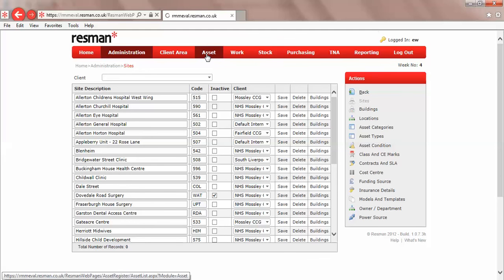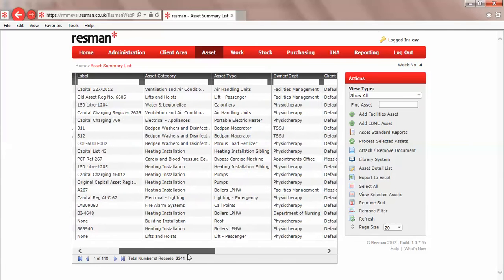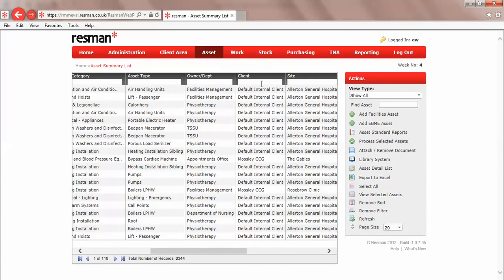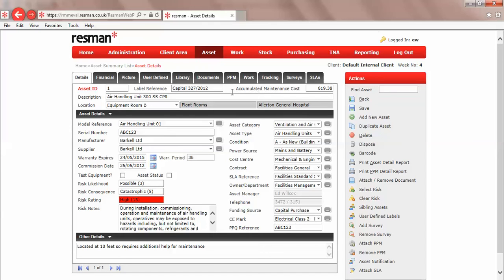So if I go into asset, you'll notice that if I scroll across in the asset summary list, we've got a column for client, and all of these would be default client if you run single client, and the asset detail list would also be default client. I'll open one of these assets for a default client, and it's a standard asset detail form, but in the right hand corner you can see that it says default internal client.